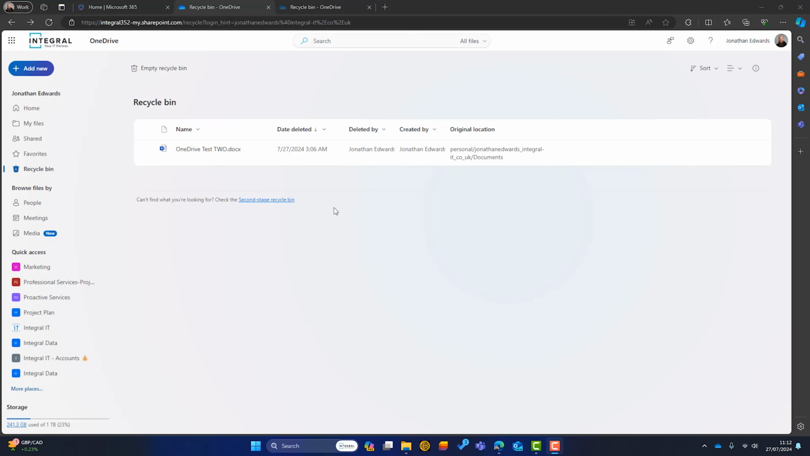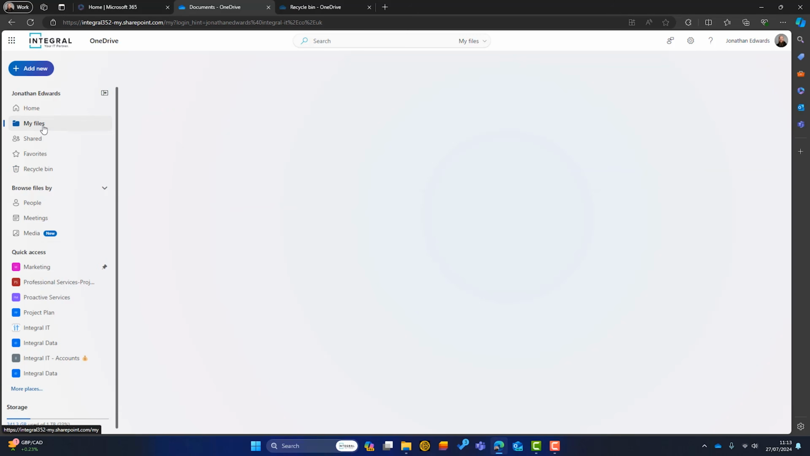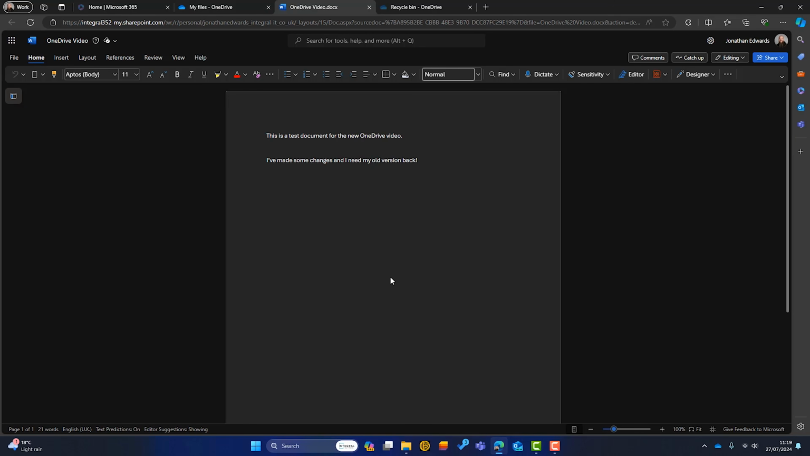But what about the other Word document that I just amended? Okay, so let me go and find that. That one's here, so I'll launch it. Okay, here you can see is my Word document. Now, it's got the change I made there. And what I really want is to roll back to the original version. So what can I do?